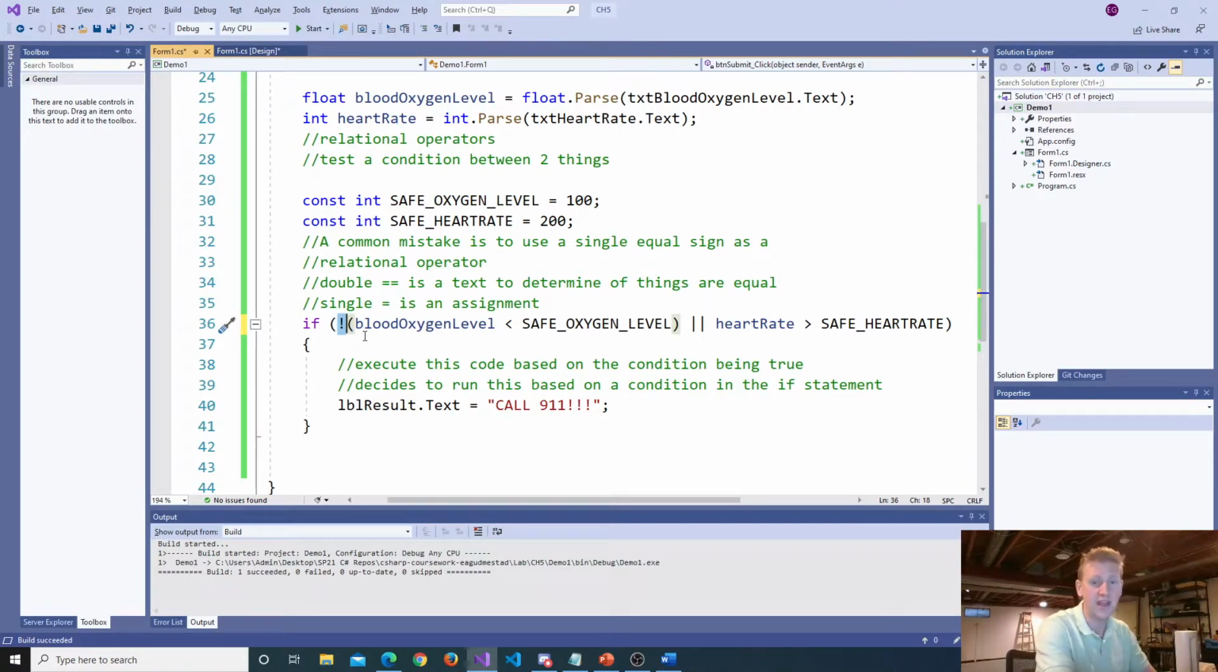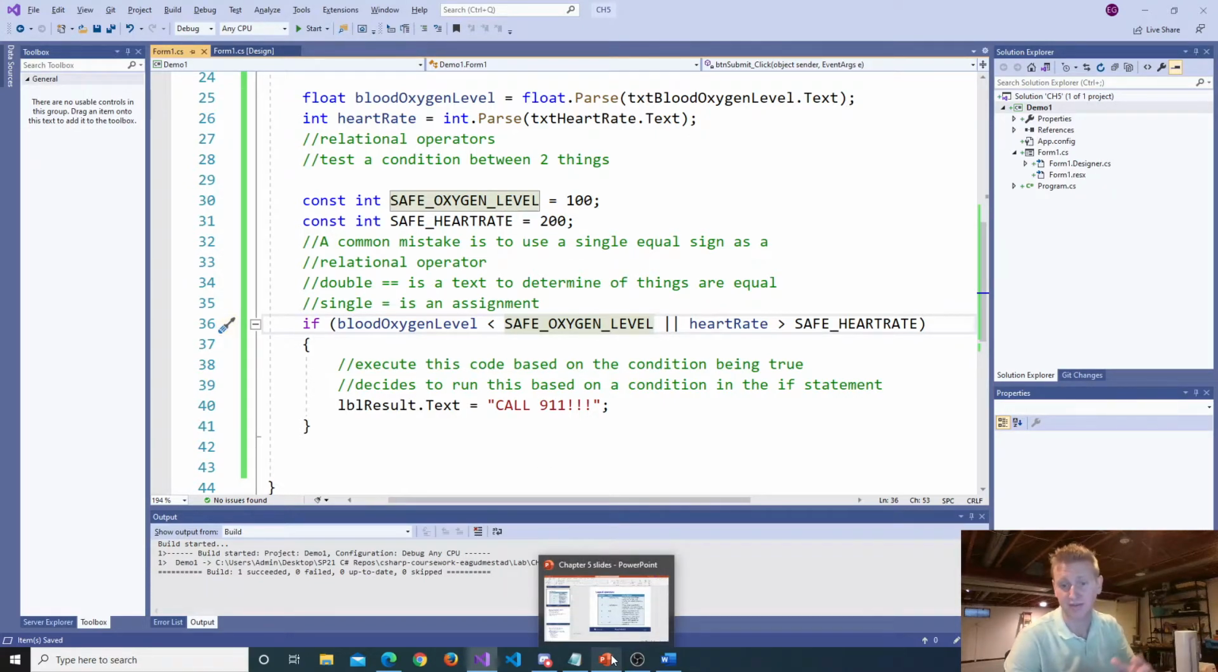Okay, so in this case, you wouldn't have to write it this way. You could simply say, is the blood oxygen level greater than the safe oxygen level, and get the same kind of results. So if you can avoid using not, I recommend it because it's not intuitive. But there are scenarios where you do have to use the not to flip the condition to the opposite. If it was true, then it becomes false. If it was false, then it becomes true.